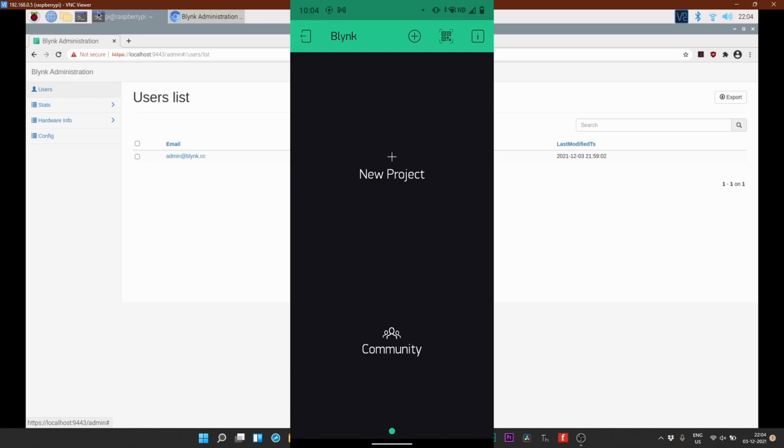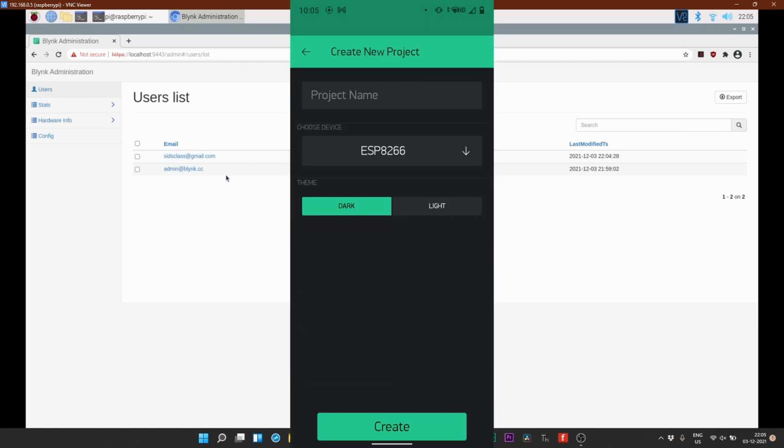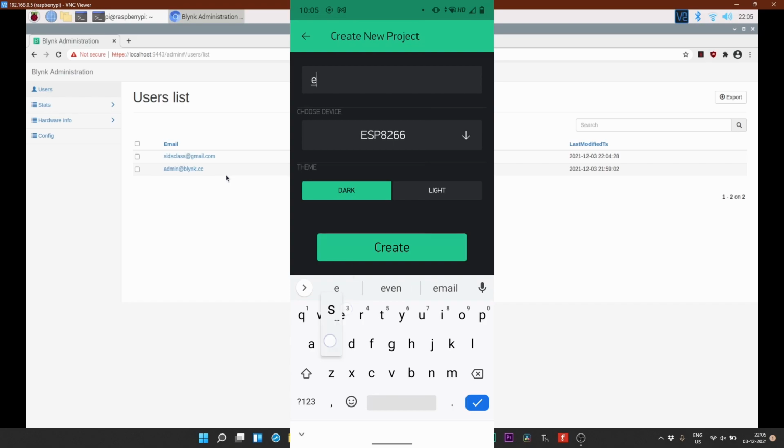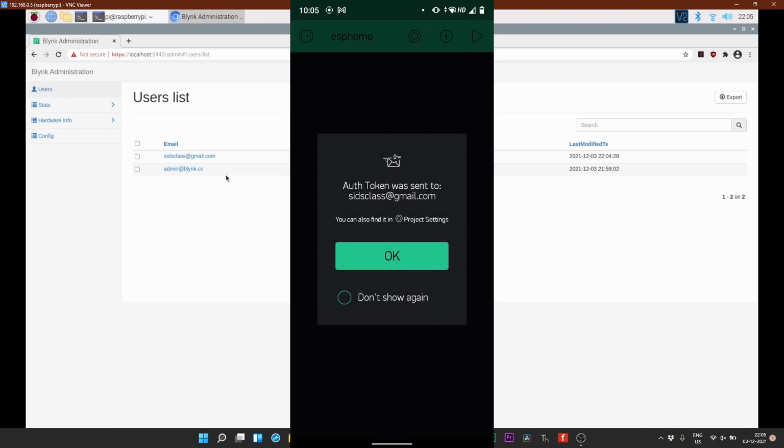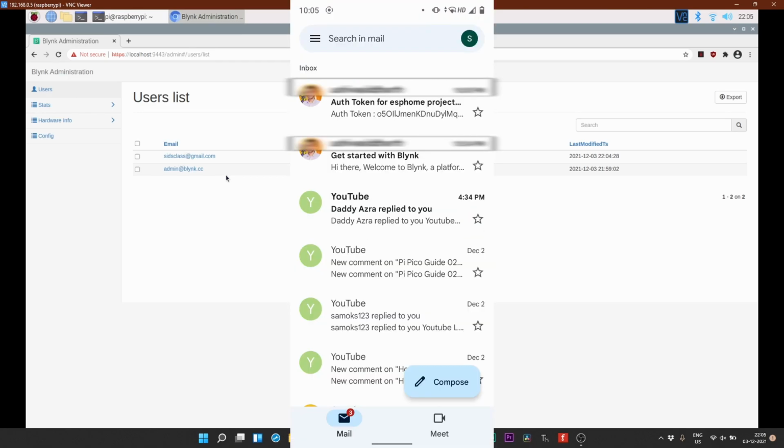Okay, so now we'll quickly head back to the Blynk admin console and then check for the new user registration. Okay, so now as you can see, I have got the new user added to the list of users. So let's quickly test the authentication key functionality. Choose OK. Okay, so as you can see now, I have received the authentication token for the ESP home project that I just created.